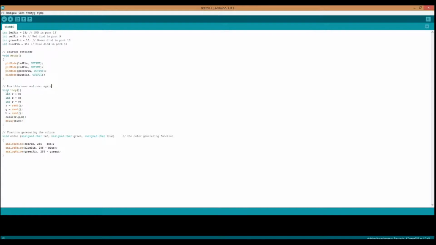And the void loop is basically what should be running over and over, and when the loop is done it's going to start over. In this case we have our variables RGB, and they are 0, so every time this loop runs, they're going to be 0. After that, I choose that R, G and B should each get a random value, it can be anything, and I think it's 1 to 255 maybe, I'm not too sure.